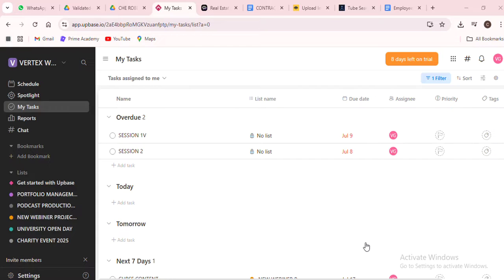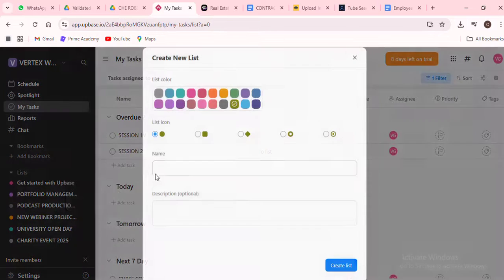Once logged in, click on New Project, then fill in the necessary details like your book title, launch date, and project team. Now, why is this important? This helps us because it allows UpBase to track all the tasks and deadlines related to your book launch.